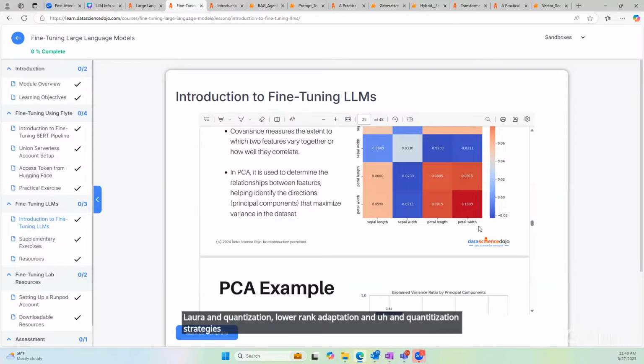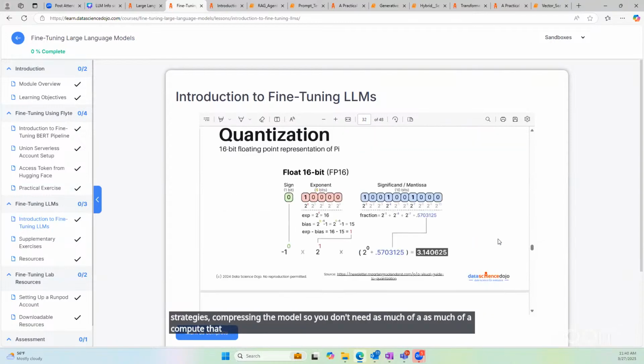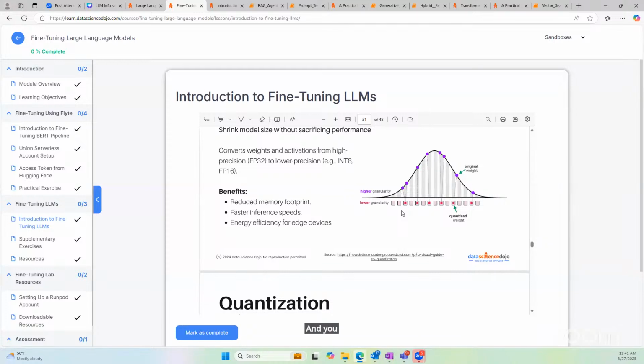You're compressing the model so you don't need as much compute. So we talk about all of that. We explain all the ideas, right? It sucks the fun out of it if we simply say, hey, there is such a thing called quantization, and you compress from a floating point to, I don't know, an 8-bit integer, right?